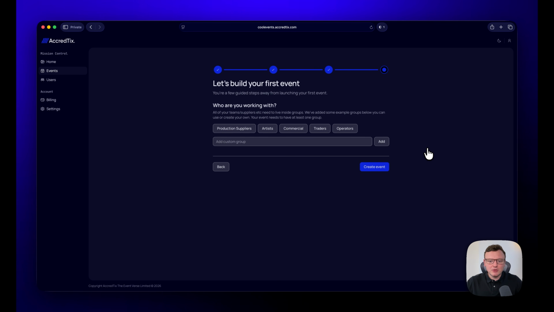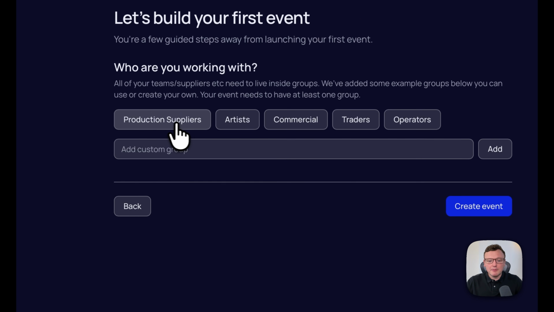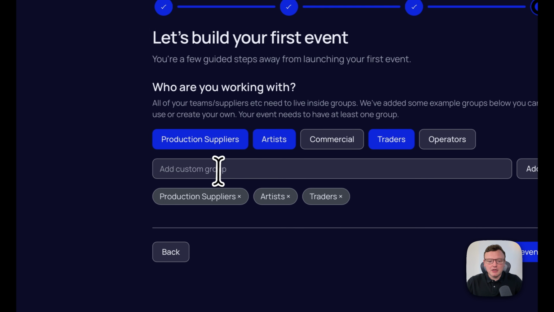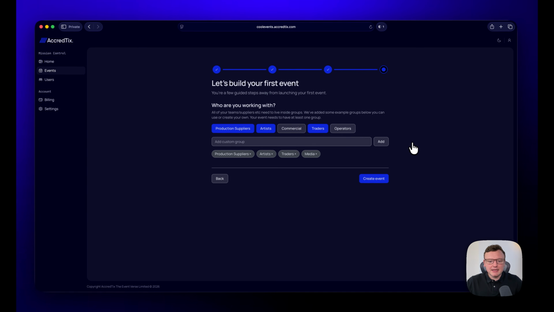And finally, you need to pick some groups. Now, groups are not the individual companies, suppliers, artists, or teams that are going to be in the system. These are the overarching group that these teams will live in. We've given you some suggestions here. We suggest you keep it to 3 or 4 at the most. You can just click the ones that you want to use. So in this case, we'll use production suppliers, artists, and maybe traders. You can, of course, add your own groups. So let's say we have some media suppliers that we're going to be adding. You can add that in there.